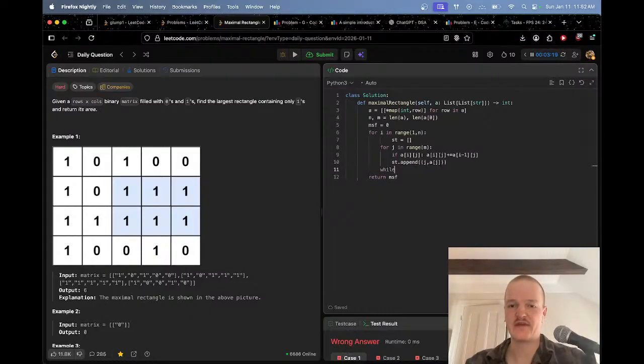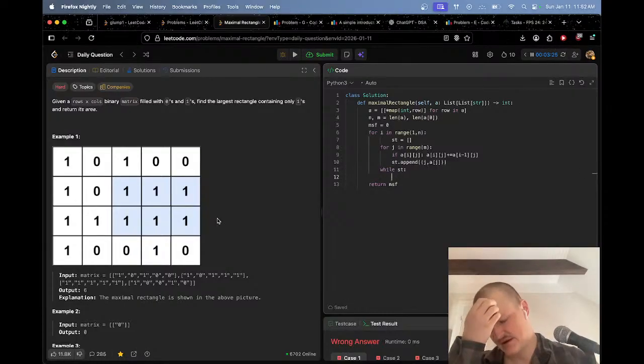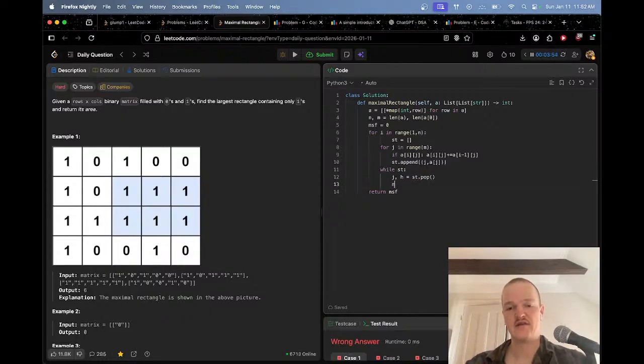Okay, and then there's going to be something at the end that's like while stack. This is going to be everything at the end that you're able to pop. So ideally, if you're at this row, you're saying all the rectangles ending at row 2. There would probably be like the convexity of it would be this as a corner and this as a corner. So you'd say while stack, J and I guess height are equal to stack dot pop, and then you'd say MSF equals max MSF, M minus J times height.